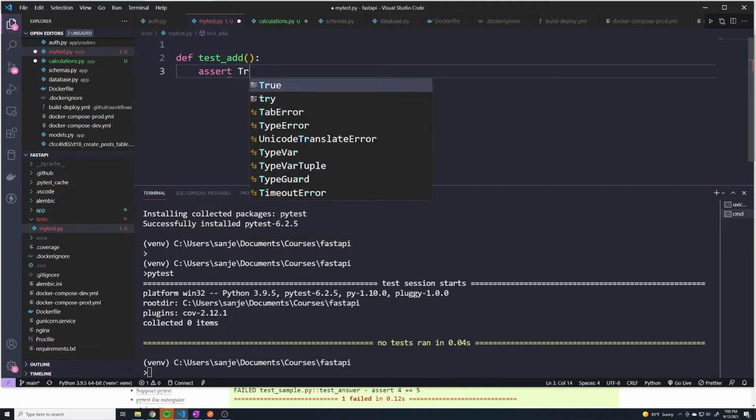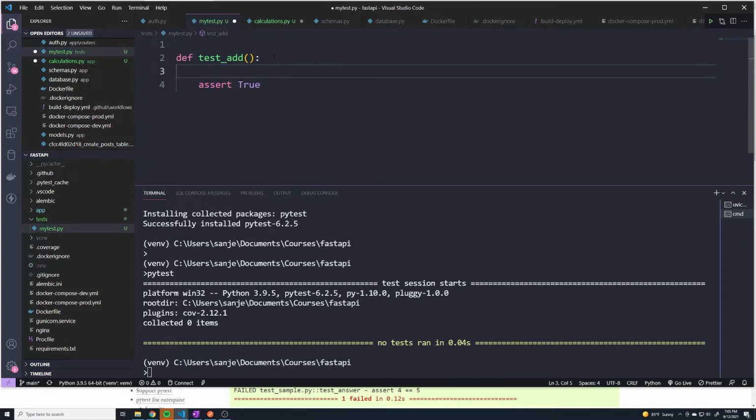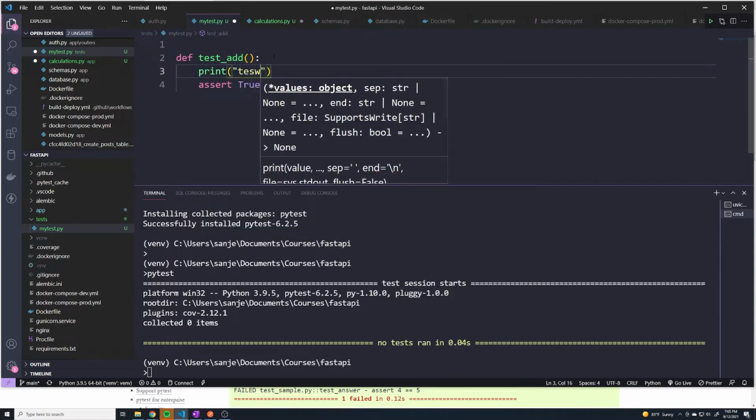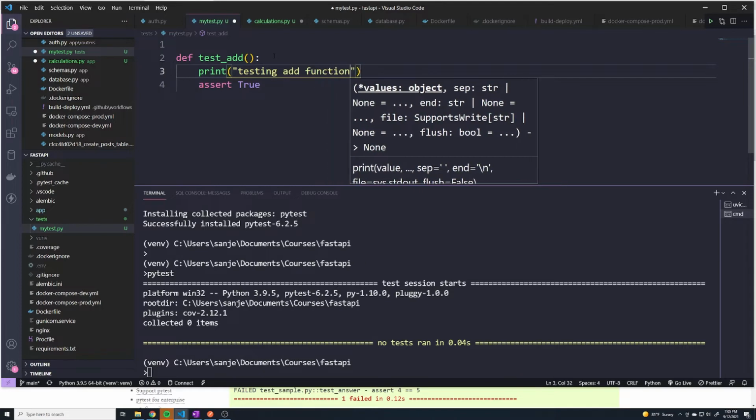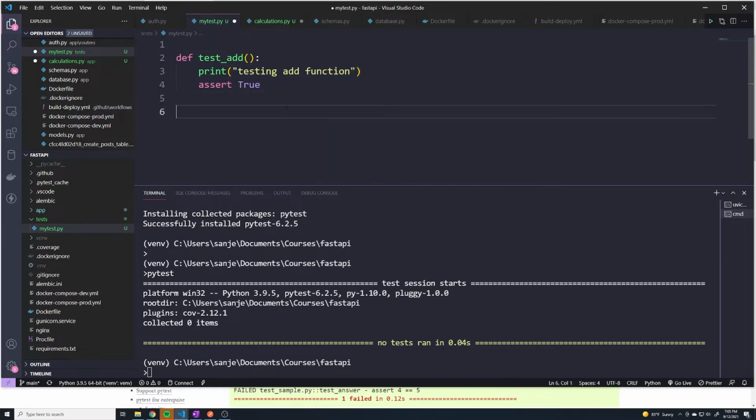So if I just say assert true, and before this, I'm just going to do a print, testing add function. And then down here, I'm going to just call the test_add function right here. And I'm going to just run this as a normal Python module. So we're not going to even treat it as an actual test or anything like that. We're not even going to use PyTest. So I'm just going to call Python.